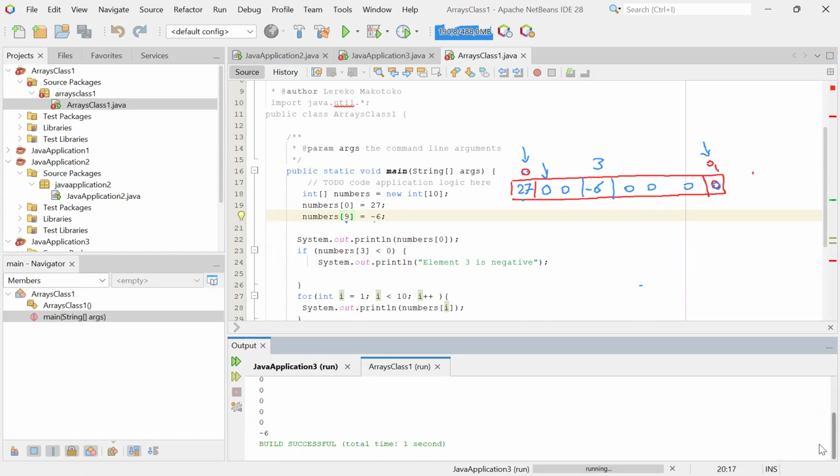It just prints the 6 at the end. Okay, so it put it at position 9. Are you able to avoid printing position 9, please?